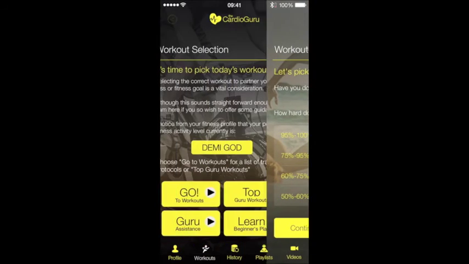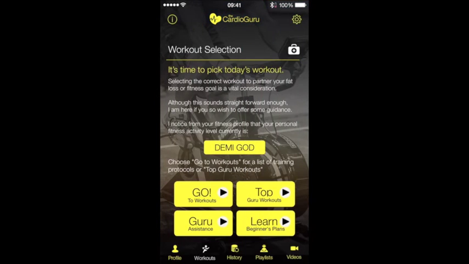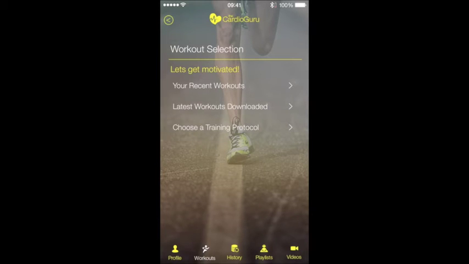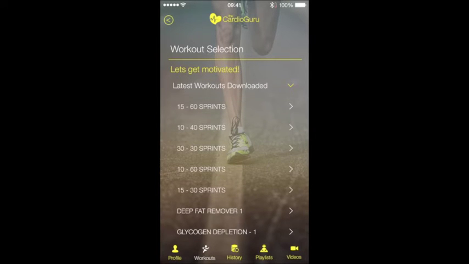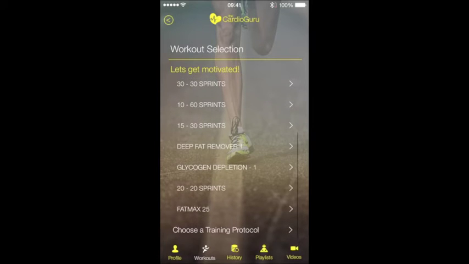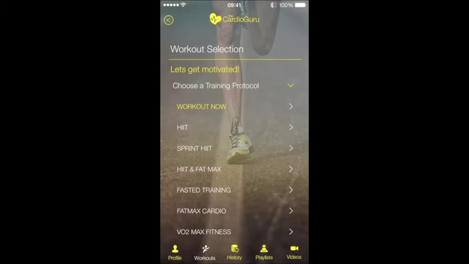Press back button again. Okay, so go to workouts is the main string for selecting a workout. So obviously recent workouts will show the recent workouts that you've done. Latest workout downloads, that's the new workouts that we're loading, and we'll be loading workouts all the time, okay, not just between now and App Store launch. I have over 5,000 different training workouts that are ready to be coded, so it is a continual kind of progressive element within the app, okay? But the main one you'll press is choose a training protocol.